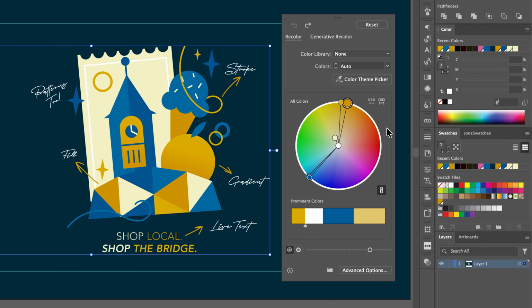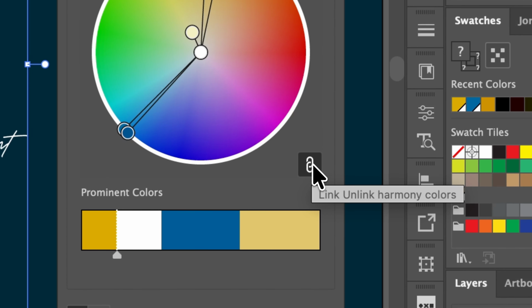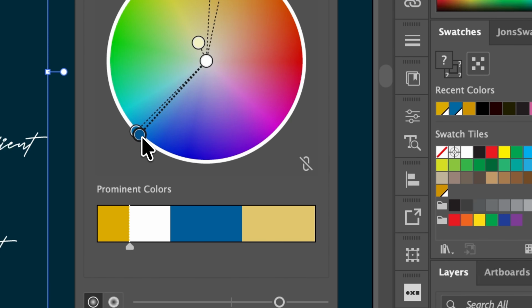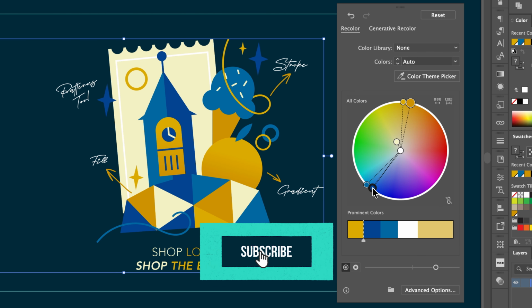So what you may have missed in this recolor panel is if we go down here and uncheck this, so we unlink our harmony colors, now I can simply select this color. This is the darker blue, and I can change it to any color I want, and it will automatically update on a stroke, a fill, a pattern, a gradient, and even live text. I'm going to drag that back roughly.